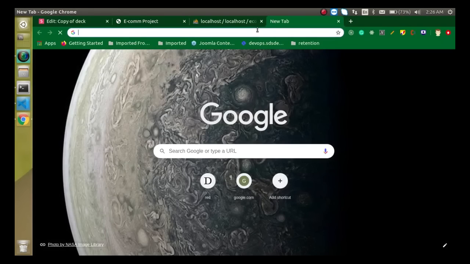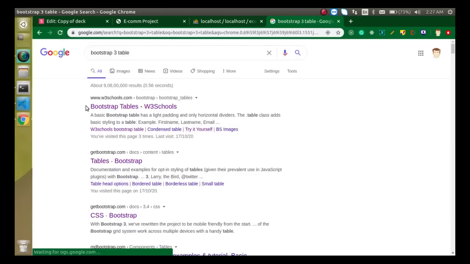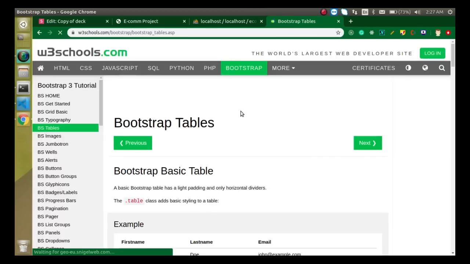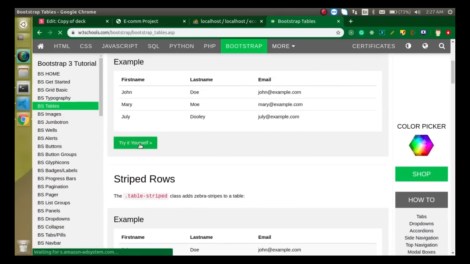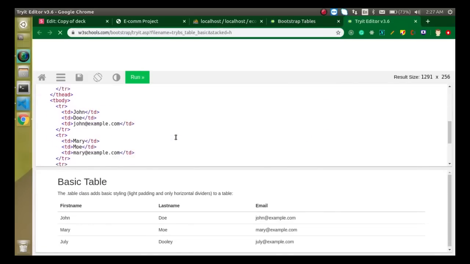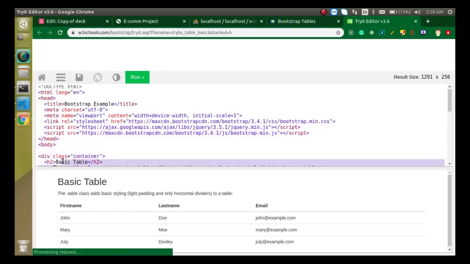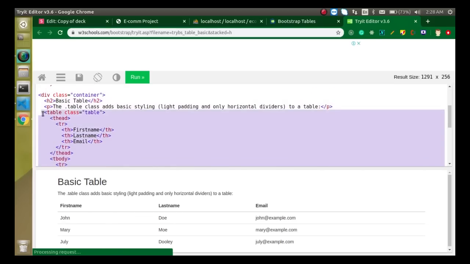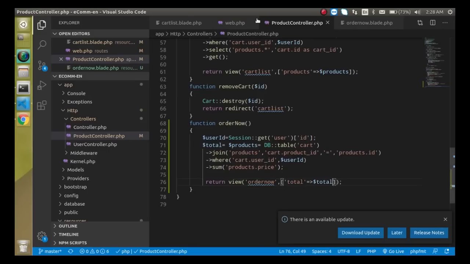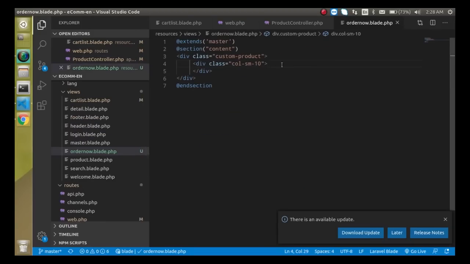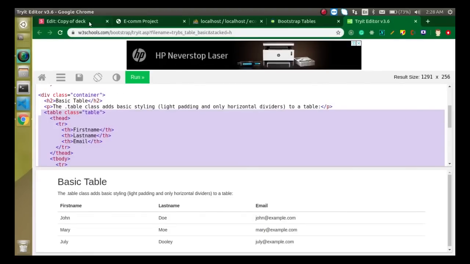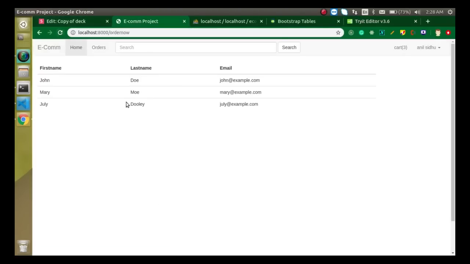So I need a bootstrap table, so I am just going to copy the code of the bootstrap table, right, so that we can save time. Now let's jump on a first link, and just get code from any table. So you can just copy this table from here to here, right? And let's paste it on our order now page. So what we are getting here, so let's see for a moment, this is okay.